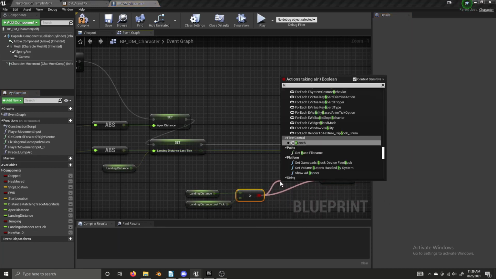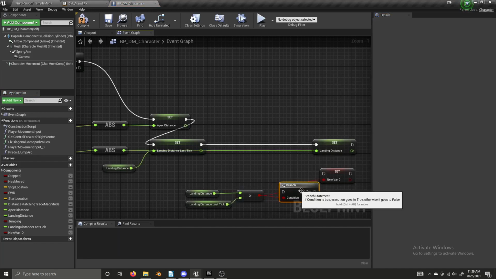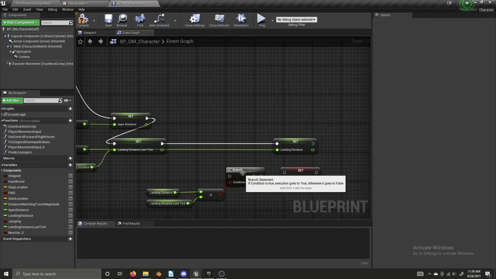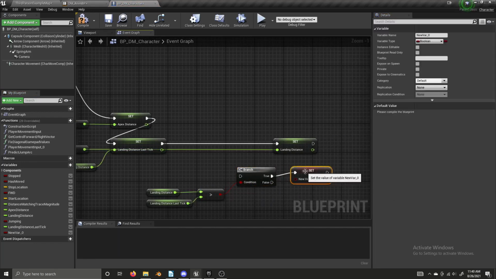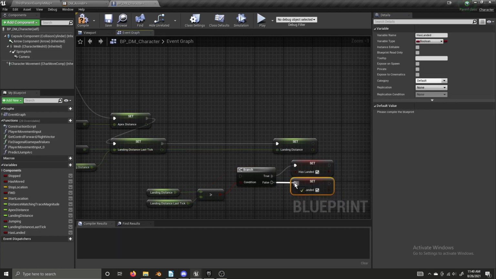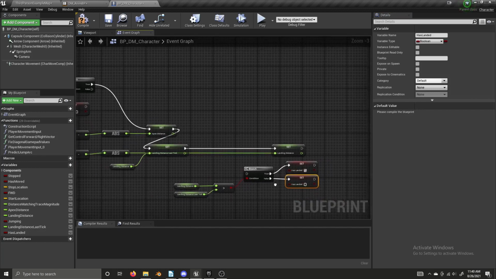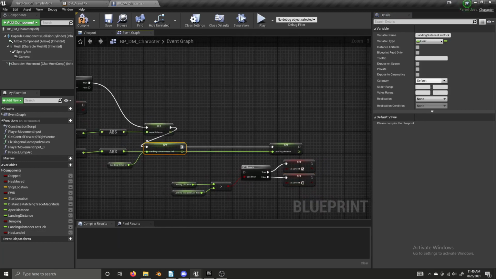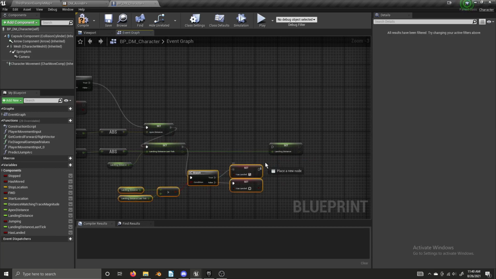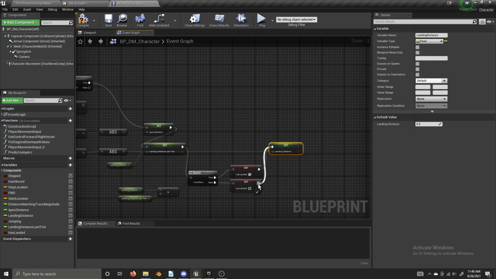I'm actually going to get a branch though. If that is true, I'm going to set this new variable, has landed, to true. And if it's false, I'm going to set has landed to false. Both of these are going to plug straight into set landing distance. And now I'm going to go back into the animation blueprint.